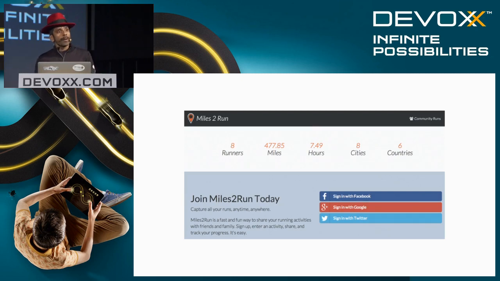This is a snapshot of the website. So if you go to miles2run.org, this is what you would see. And it provides you some aggregate statistics here. So for example, it talks about runners, miles, hours. All this social brokering is there, and only social brokering is there because if you want to use your login password, there is nothing new in Java EE 7 to enable that. But social brokering is also not a feature of Java EE 7 per se, but I'll talk about that.